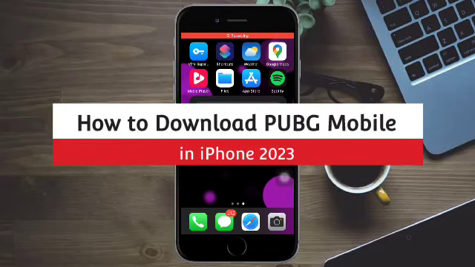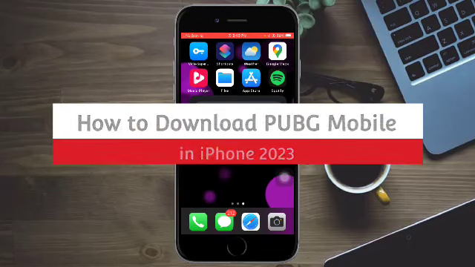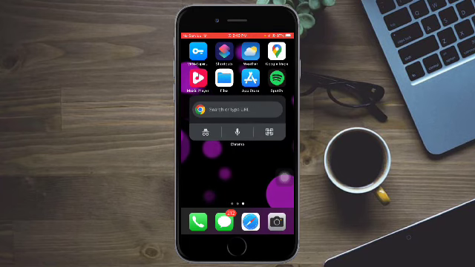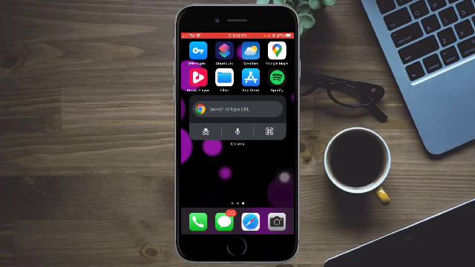How to download PUBG Mobile on iPhone 2023. Hi guys, in this video I'll teach you how to download PUBG Mobile on iPhone 2023. So if you want to learn how it's done, just watch this video until the very end. It's pretty quick and simple, so let's go.